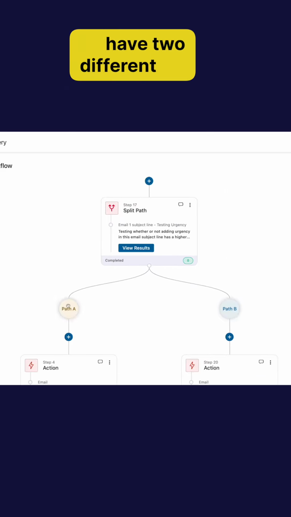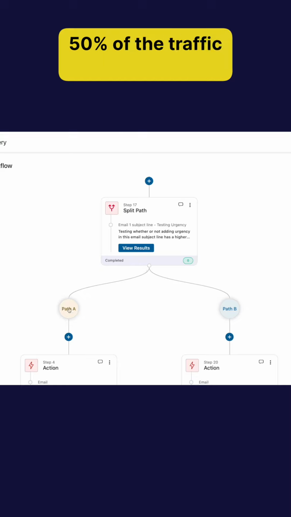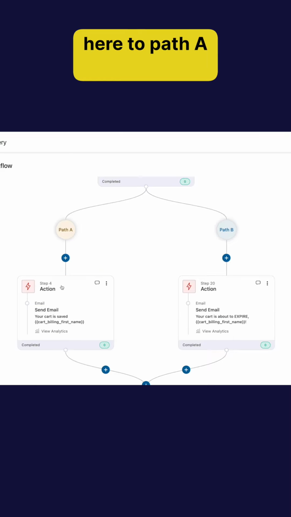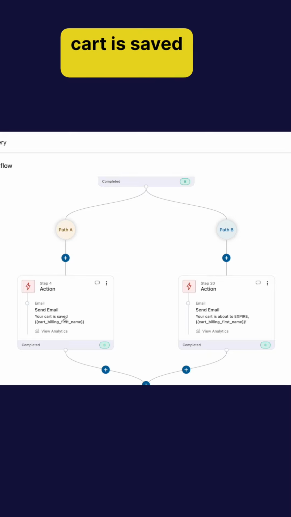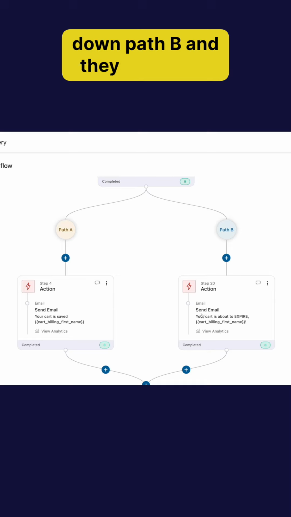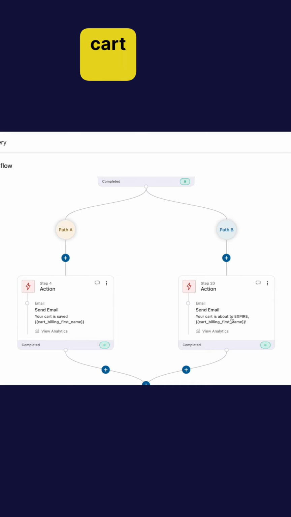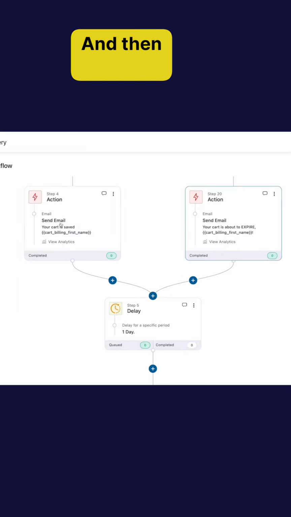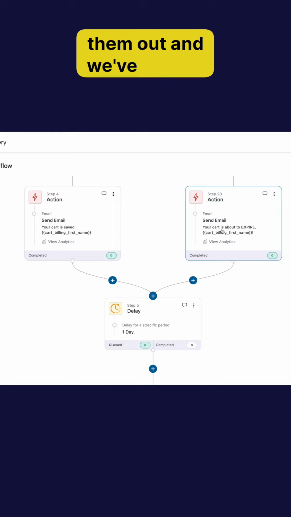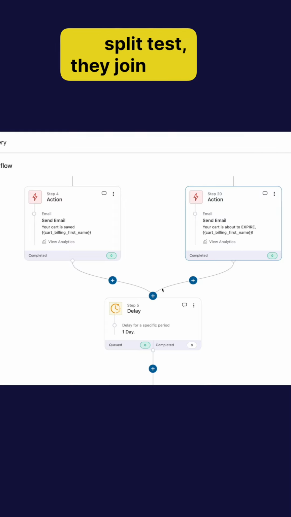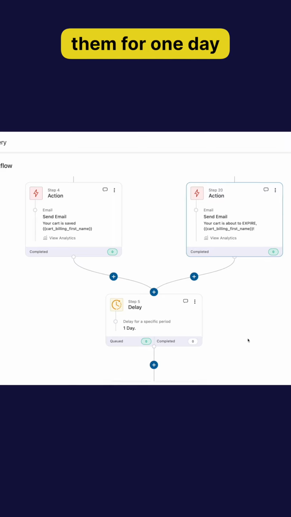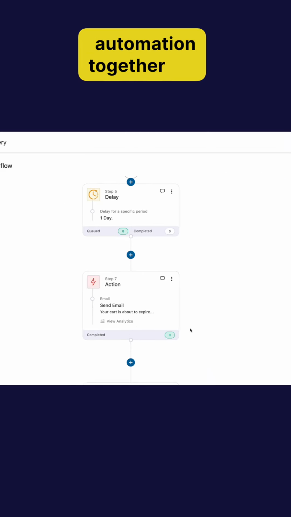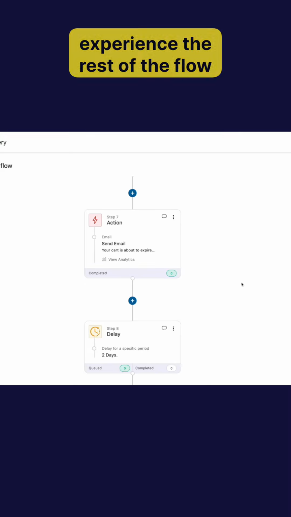So because we have 2 different paths, 50% of the traffic would go down here to path A and get this first email with that subject line, "Your cart is saved." And then the other 50% of traffic would come down path B, and they would get the second email that says "Your cart is about to expire." And then once we've separated them out and we've run our split test, they join back up here to this node where we delay them for 1 day, and then they flow through the automation together and experience the rest of the flow the same.